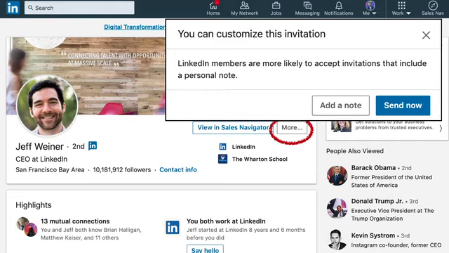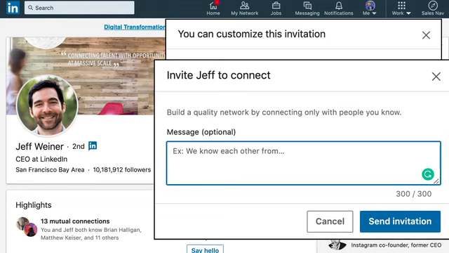Now, it brings up the opportunity to send that invite now, or add a note. I'm going to highly recommend you add the note because, again, context starts conversations. It's really, really important. If we click on add a note, it gives you an opportunity to add a personalized message with 300 characters. That's super important to add in there.